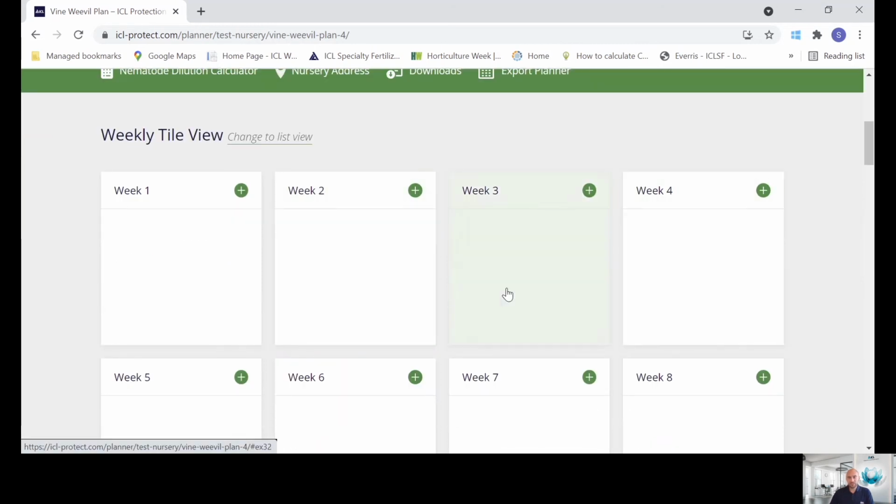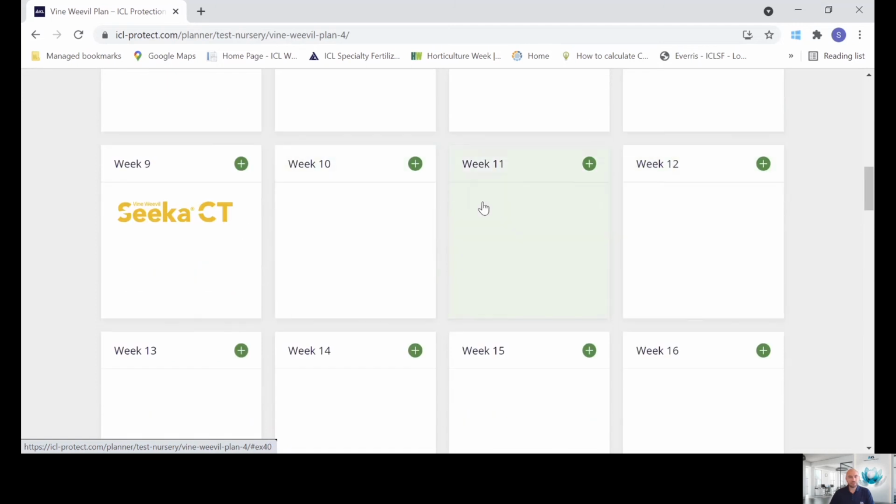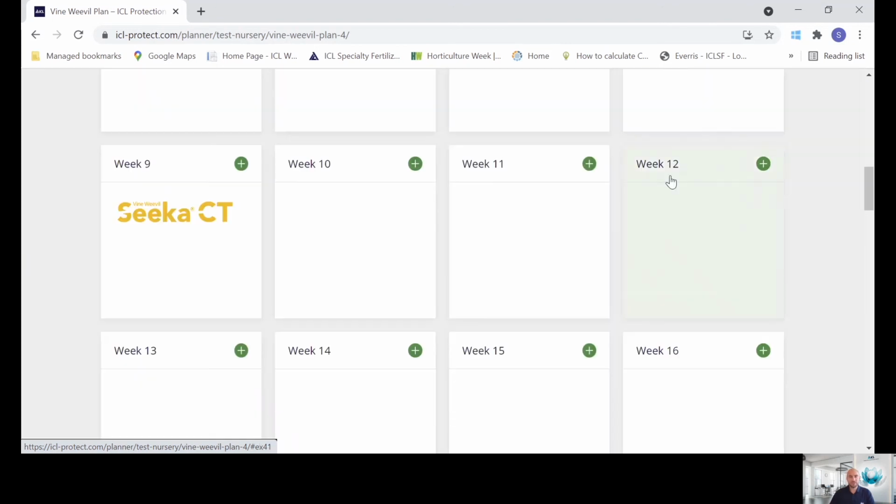So you can see each week is there. They're obviously not filled. And then we can scroll to our week. So we go to week 9. First application here is the Seeker CT. Again, this is all hypothetical, so don't read too much into this. So we can click on this, and it will just give you a rate of application, and obviously some information. We can add in whatever information you require on there. But obviously, once I go back up to the top, I'll show you where you can find out more information on each of these products too.